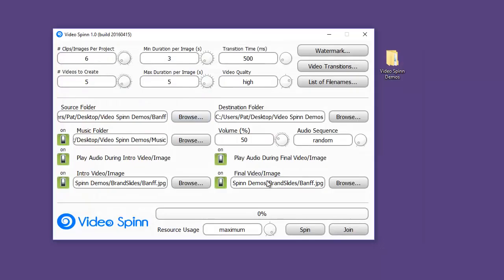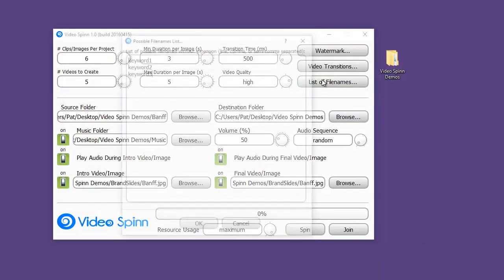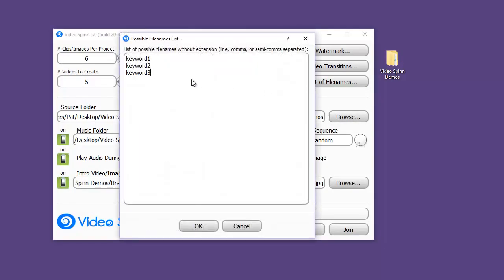We'll use it at the front and the end. Now, a list of file names. This is where you can put keywords, and it will name the videos after the keywords or key phrases.